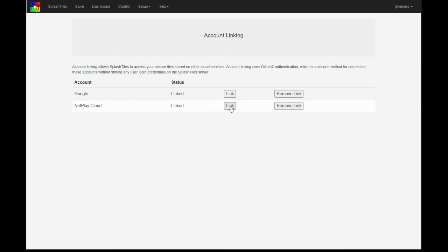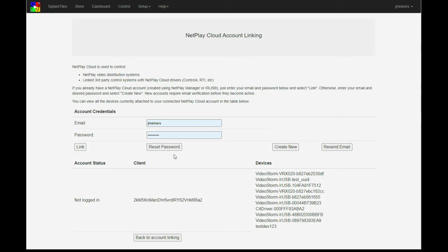Then you will click the link button, and if you don't have a Netplay cloud account, which most of you don't unless you have a Netplay system, you will create a new Netplay cloud account, which is free. Once you verify your email, you'll enter those credentials here and link it. Once you set up your Control4 driver, you'll see it in the devices that appear here, and you'll always know what it is because it says it's C4 driver.